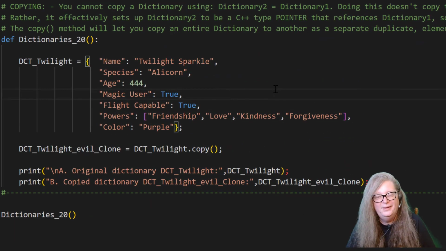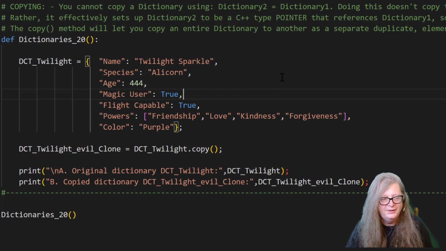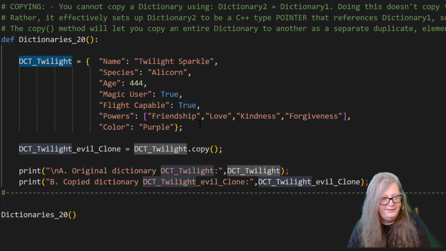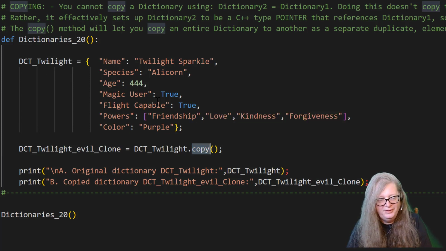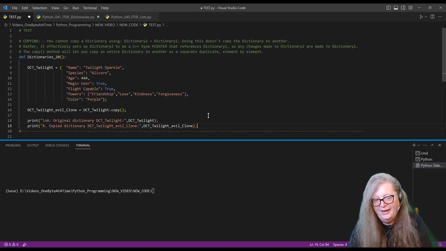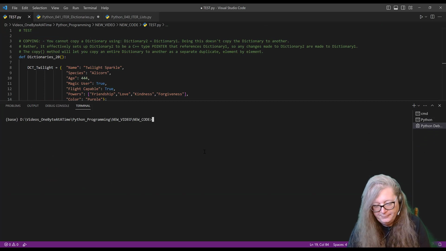You cannot copy a dictionary iterable with the assignment operator as you could with other objects in Python. There is, however, a method you can use, the copy method, to copy one dictionary to another. Here, we create a dictionary, DC Twilight, and after we define it, we'll create DC Twilight Evil Clone, and we're going to use the copy method on the dictionary that we previously created. And we'll just display both to illustrate that, in fact, that entire dictionary was copied.